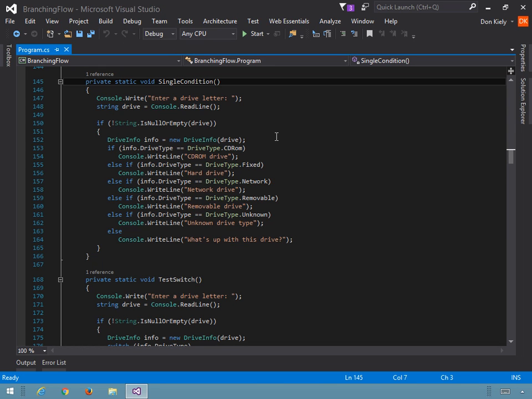Then I want to test various related conditions. So if the drive type is a CD-ROM, I want to write that out to the console. If it's a fixed disk, write out that it's a hard drive. If it's a network drive, removable, and unknown. And if none of those apply, then the failsafe else is going to just display what's up with this drive. Okay? Don't you love sassy software?